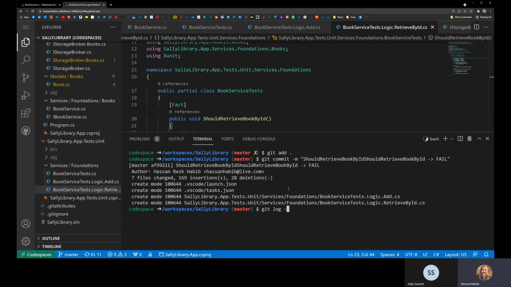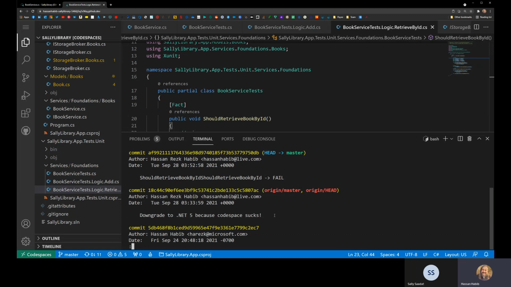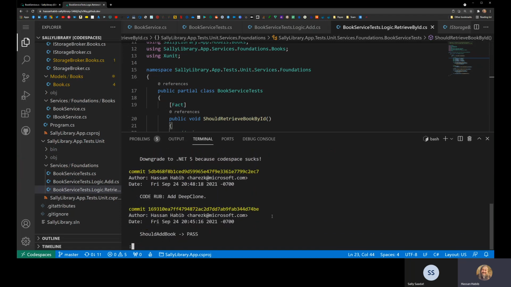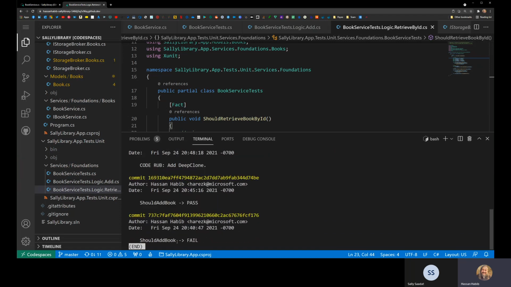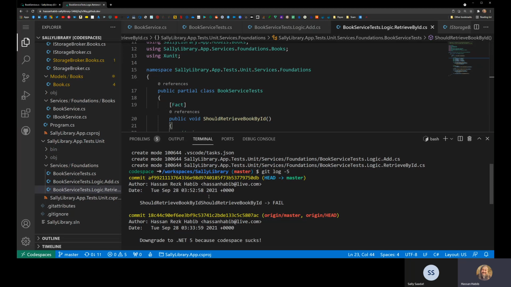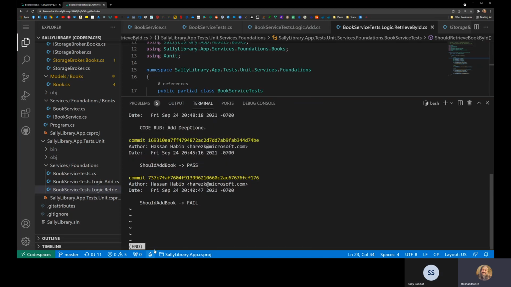If I do git log, I don't know, 5, it will show me all the commits that I have, including code drops. So it said fail, pass, and then this is the last one that I have in here, which is should retrieve book by ID fail. Okay, now let's make it pass.